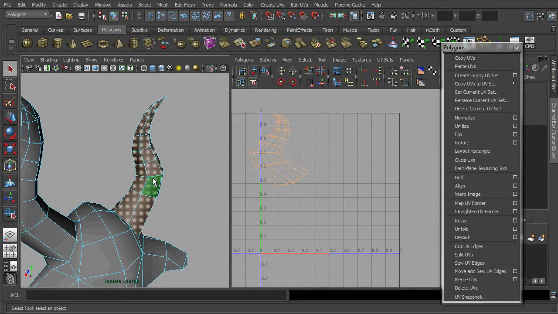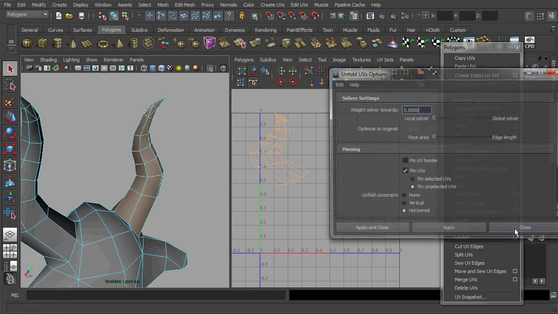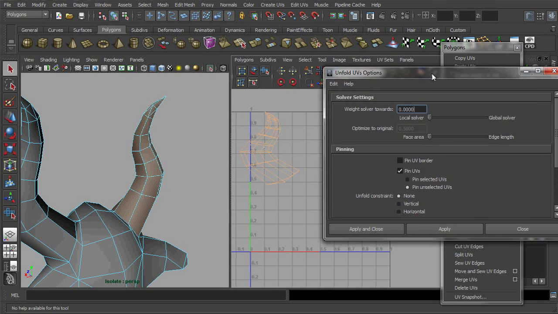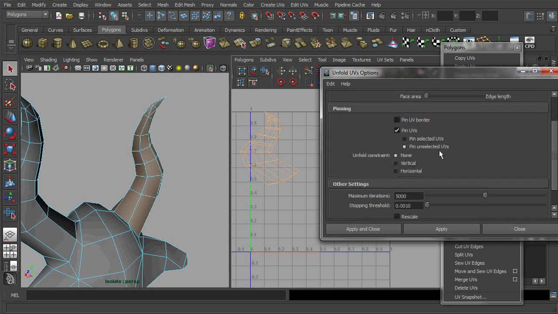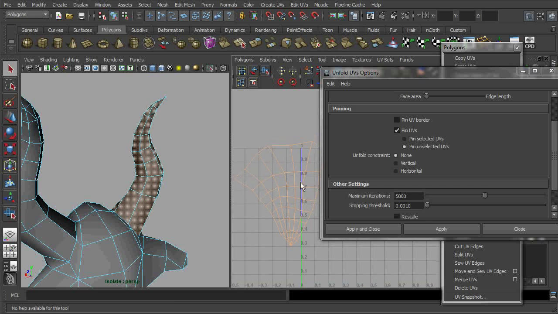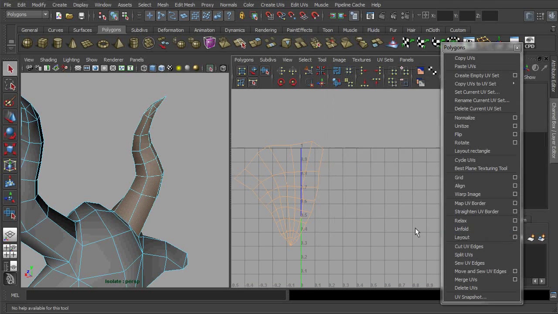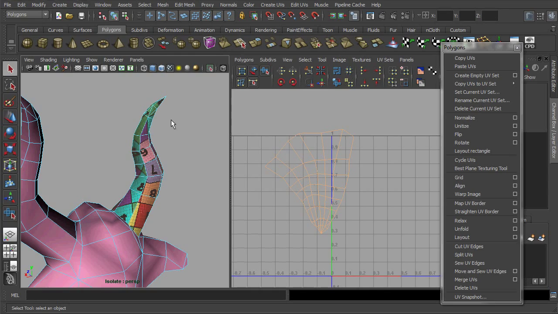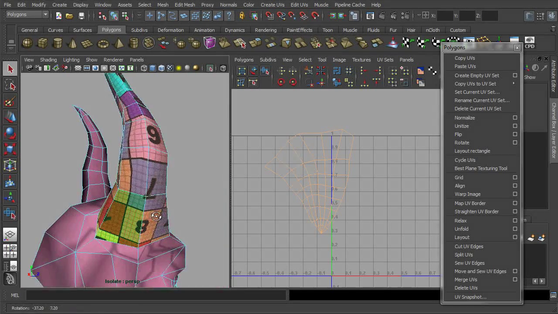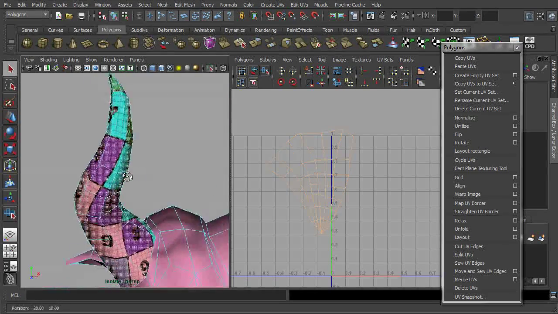Go to the Unfold options and click on it. Reset its settings. Do ensure the Unfold constraint is set to none. Then click Apply. Here you shall see the mesh UV is being nicely spread open. Now let's turn on the checker pattern and see if there is any distortion. So far, there is some minor distortion over here.